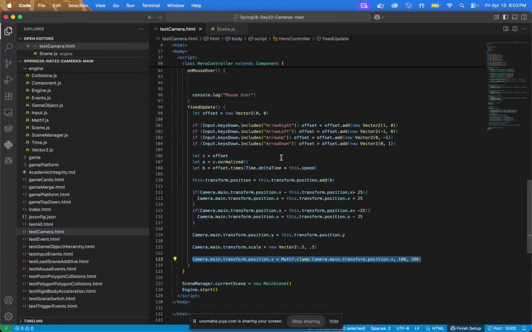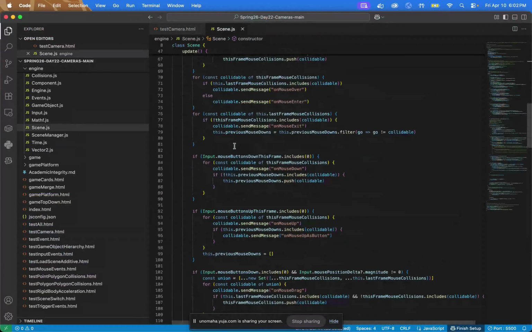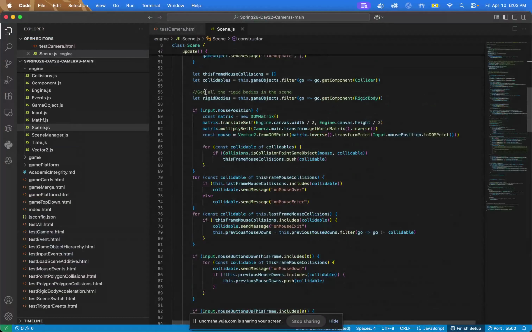These are just some common use cases that were done for camera. The other thing we did was layers. So now we have a world layer, but we also have a screen layer. And I would say this is very important conceptually to understand.